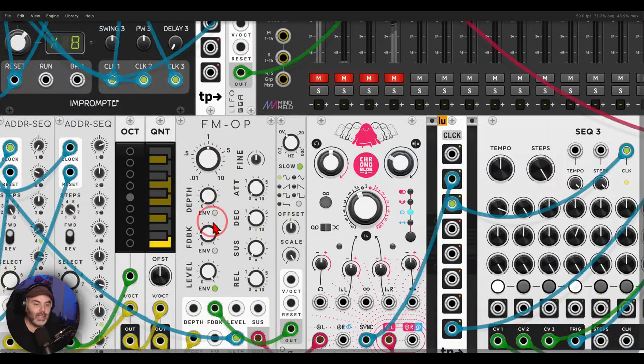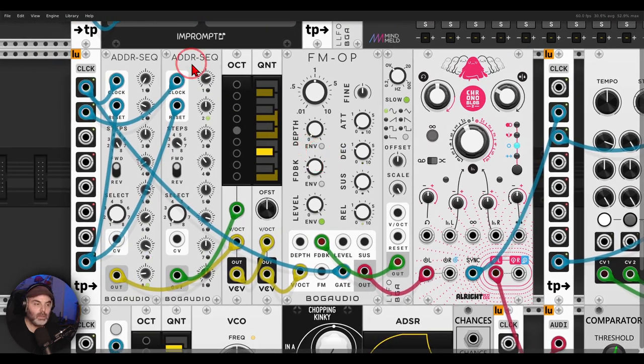So here I have exactly the same sequence, again the ADDR sequencing the FM operator going through some delay. But I have here another ADDR sequencer that is set with 7 steps, right? So the pitch sequence has 8 steps, but the modulation sequence has only 7, so they meet each other at different places, at different times of the sequence.